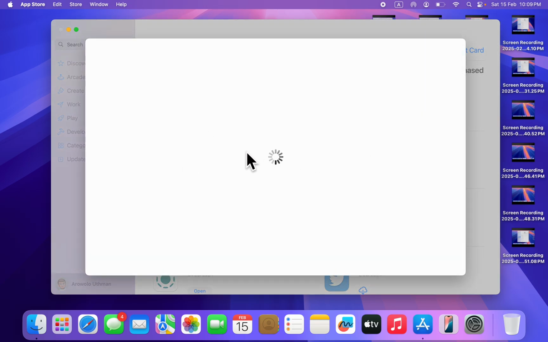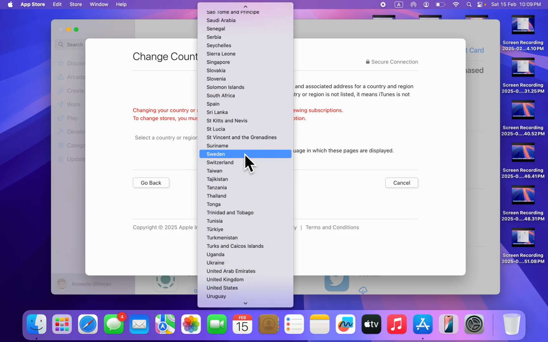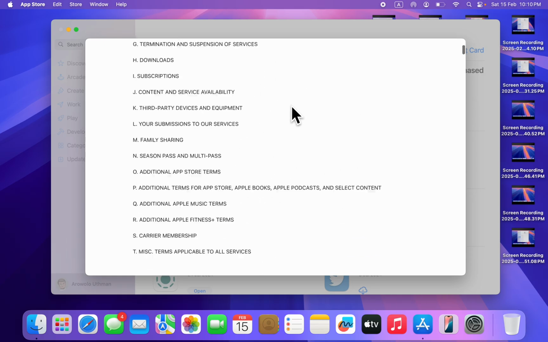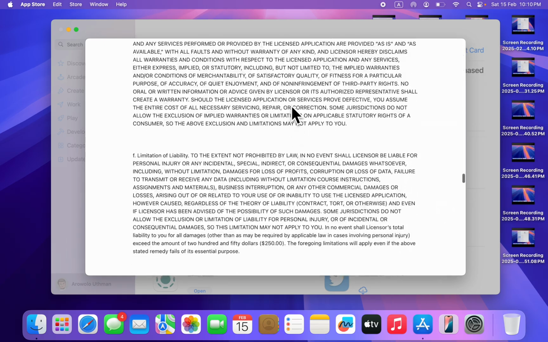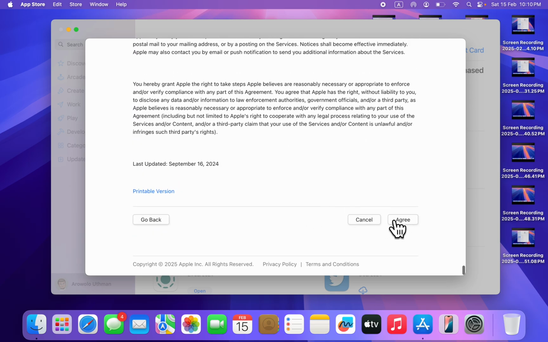Once you click on it, wait for it to load once again. And now you need to select the country or region that you want to change to. Once you select it, wait for it to load and you need to scroll down. And you're going to see agree. So just agree.